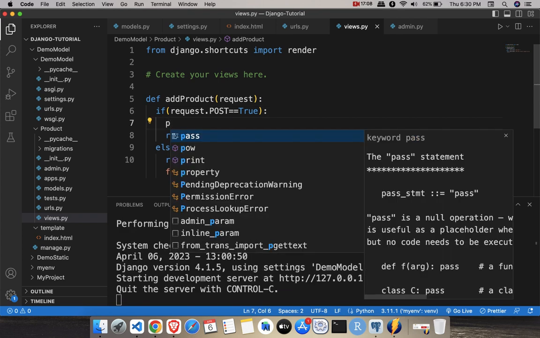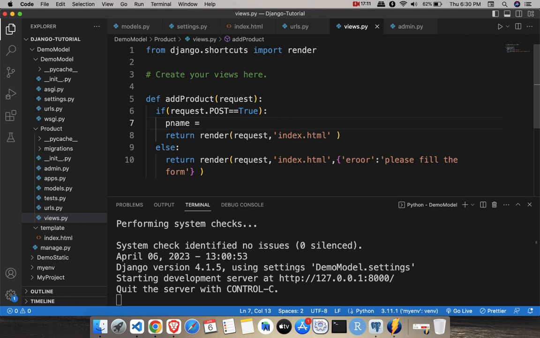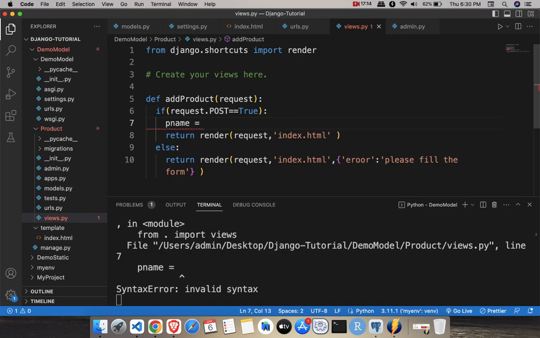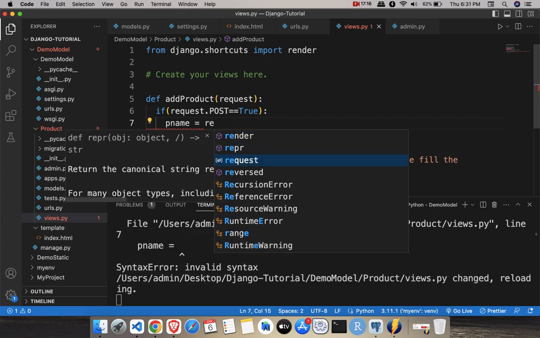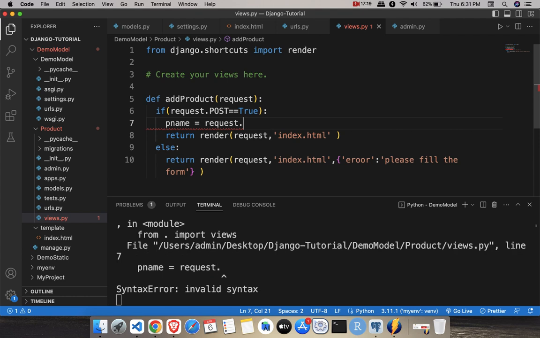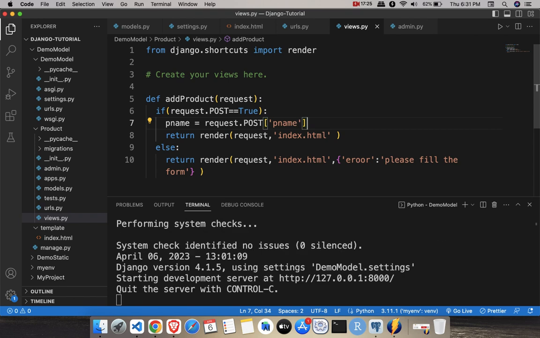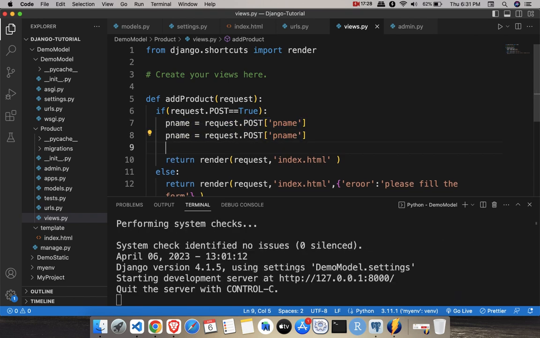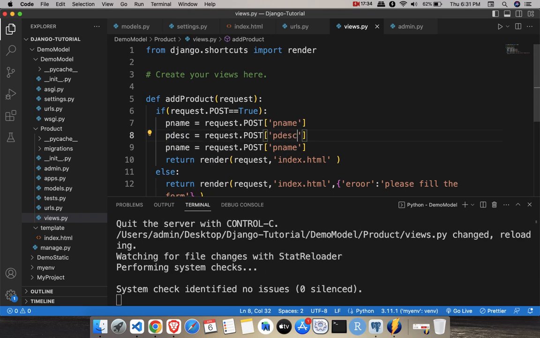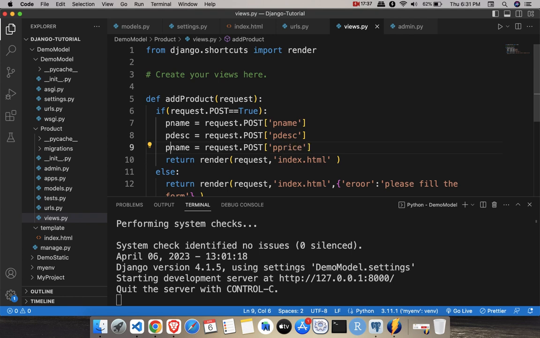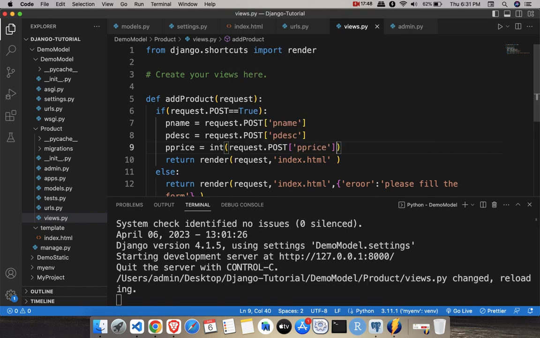So p name, that is product name, will be coming through the request. So you will receive that data with request.POST, and whatever name you have given there as the field name, that is p name. The same will be done for all three things, that is pdsc, and here will be p price. Now p price is an integer value, so we need to convert it into an integer. So we'll cast it with the help of int.